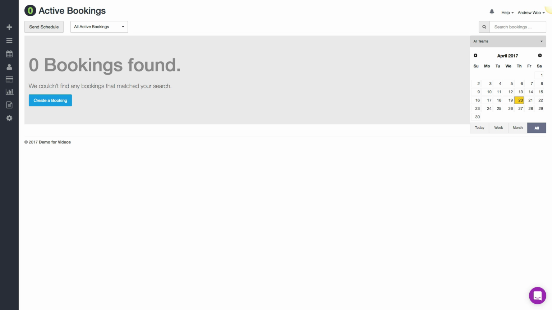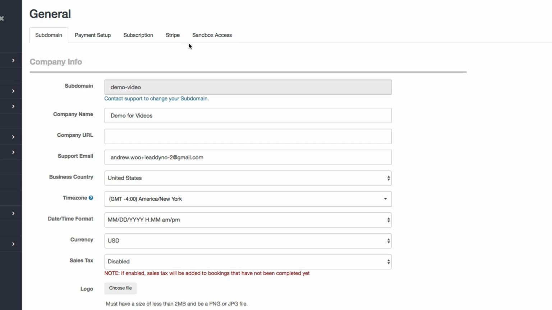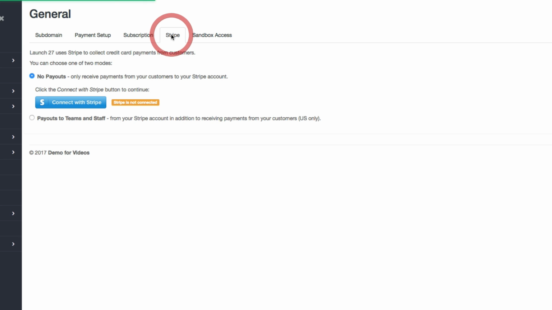So with that said, I just want to get into how you can set up Stripe for payment processing. The first thing you want to do is click on the settings icon here in your account. When you're on this general settings page, click on Stripe. And here you can see that my account is not connected. All you have to do is click this blue Connect with Stripe button.